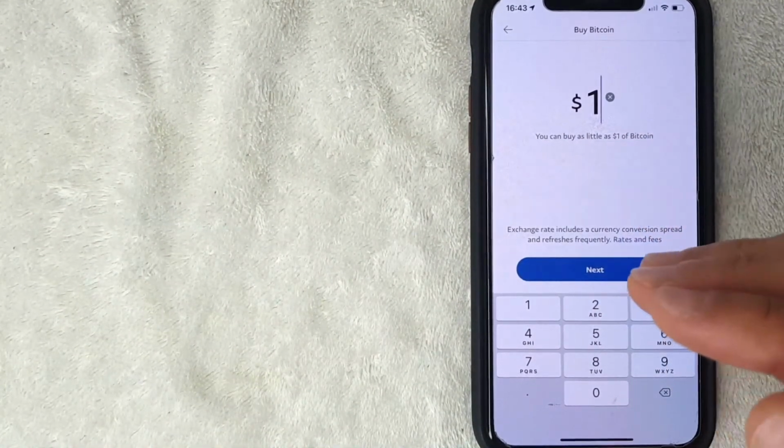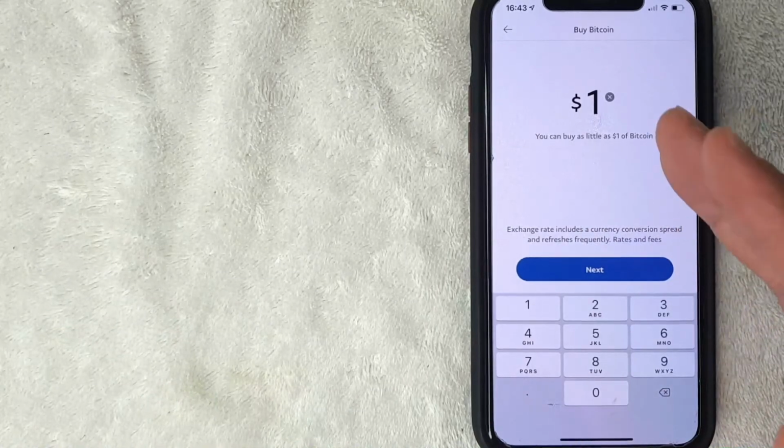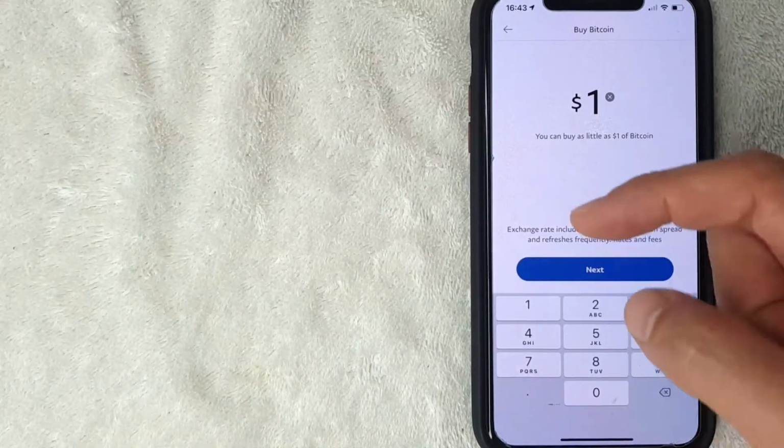If you're wondering how to set up your PayPal account in order to buy Bitcoin, that's the easiest way I know how to. If you know an easier way, be sure to leave a comment below.